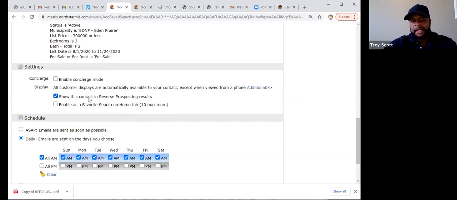Show this contact and reverse prospecting results. I never change this. I always have it default here. You can enable it into your favorite search. So if you want to go to this criteria on your homepage, you can put it in your favorite tab to get to it quicker. This is what's important.